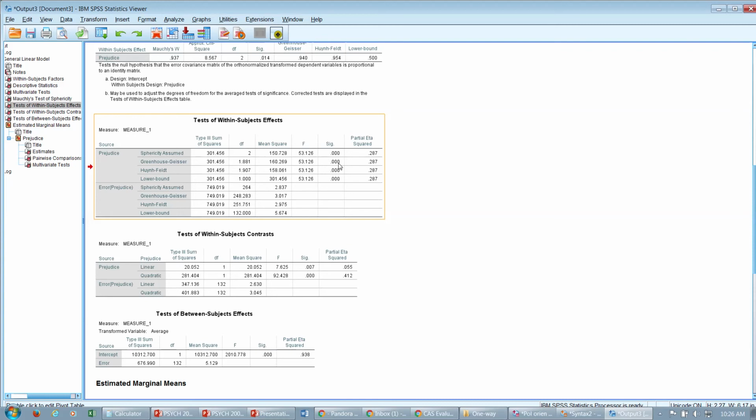So we'll take a look at the post hoc table below in just a second. First, I just want to note the partial eta squared here is 0.287. All right. So again, partial eta squared is an effect size, sort of representing collectively how big the differences are between the mean scores.